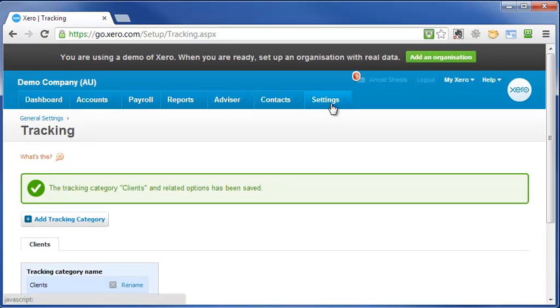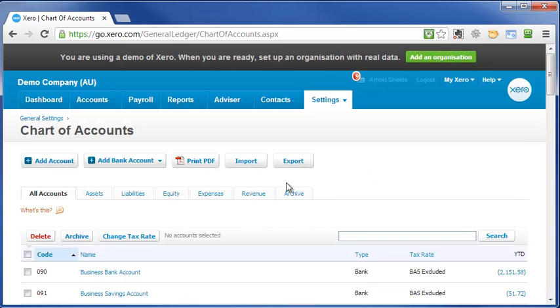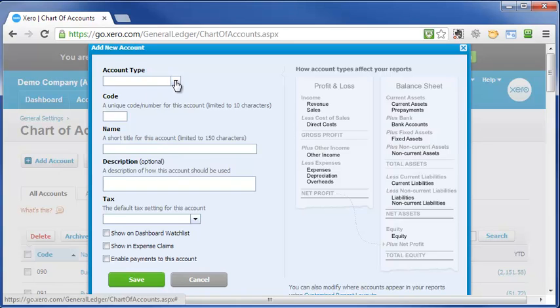The next point is we're going to set up some cost categories for those, because we want these to show in direct costs. So what we're going to do is add an account, and it's going to be a direct cost, so it's showing in here under the cost of goods sold.